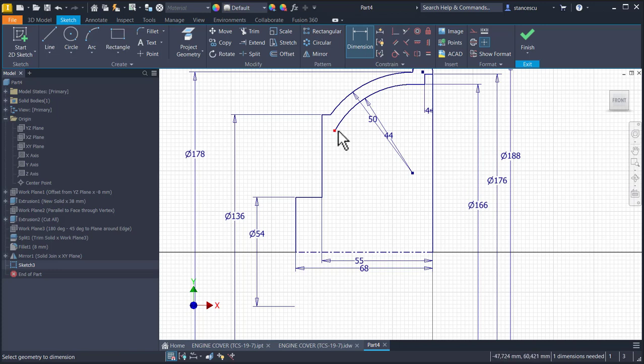We didn't finish this. We draw another line here to this point, and we place the dimension of 6, which is the thickness of the part. You see, we have fully constrained.